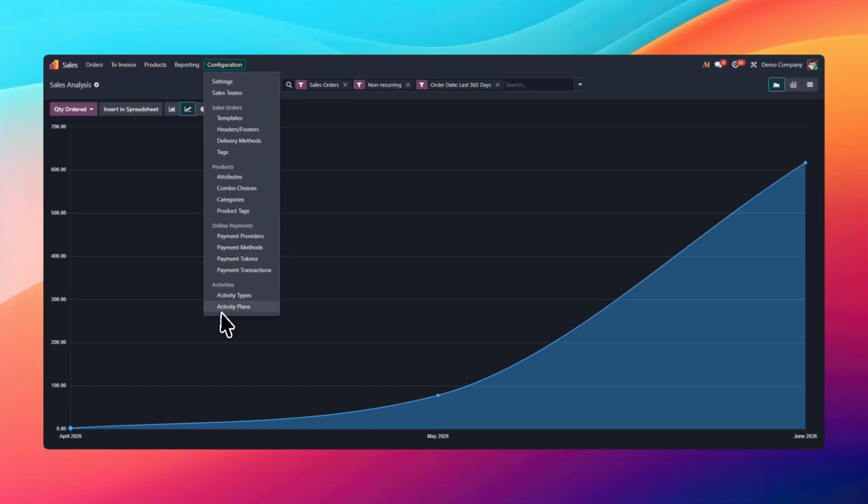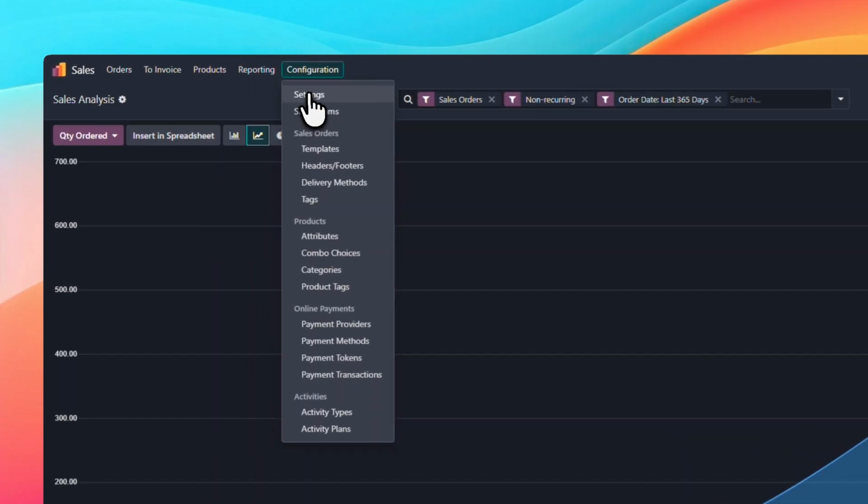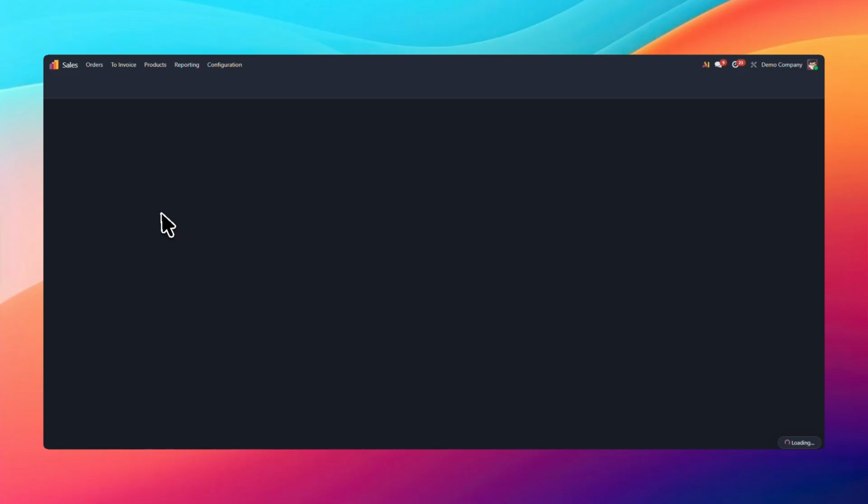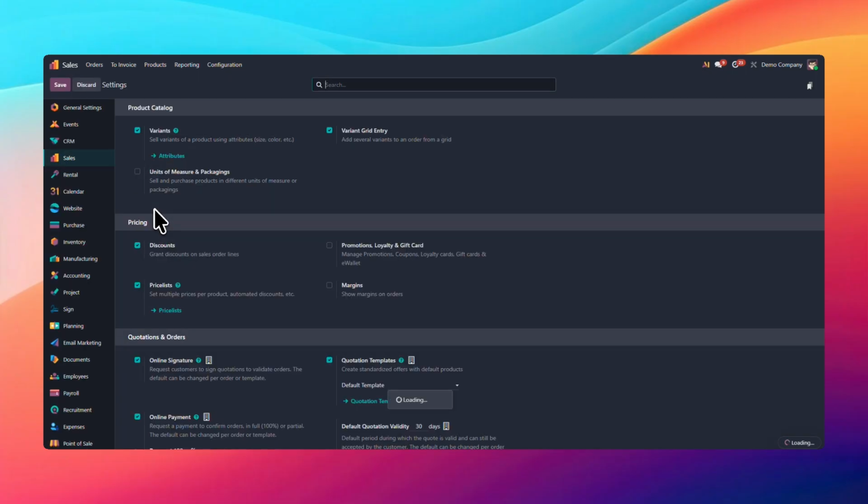Finally, the Configuration section is where you can adjust settings and preferences for the Sales app. This allows you to tailor the app to better match your workflow and business needs. And that's it. Explore each section to get familiar with what Odoo Sales can do, and you'll quickly see how powerful and organized the system can be.